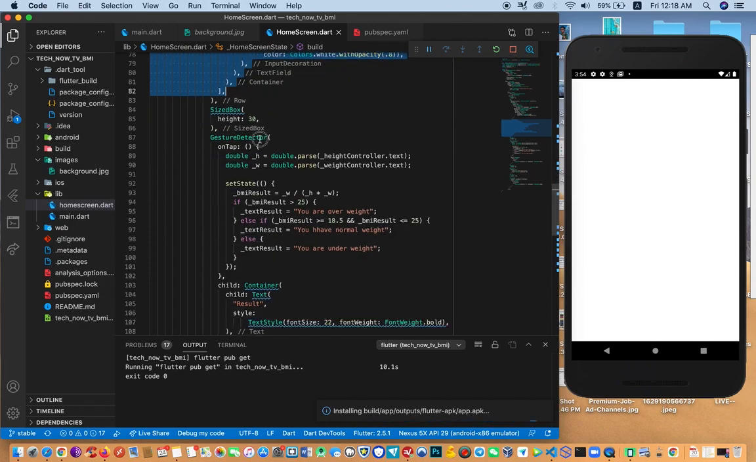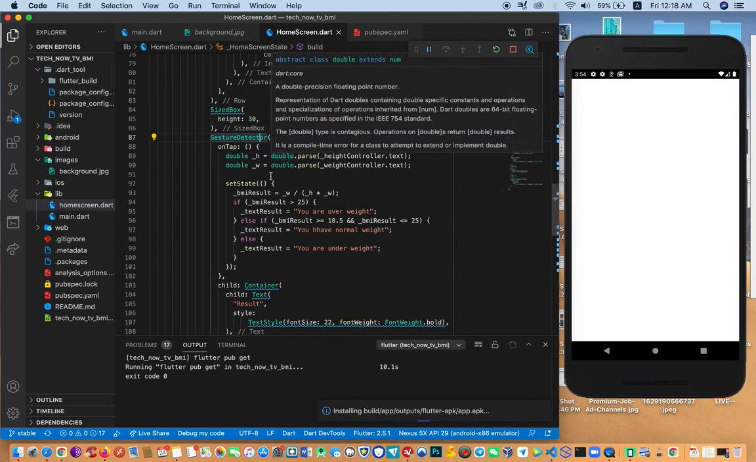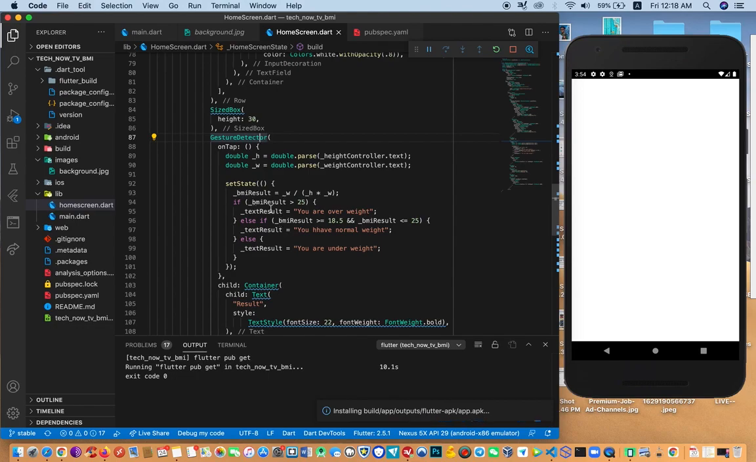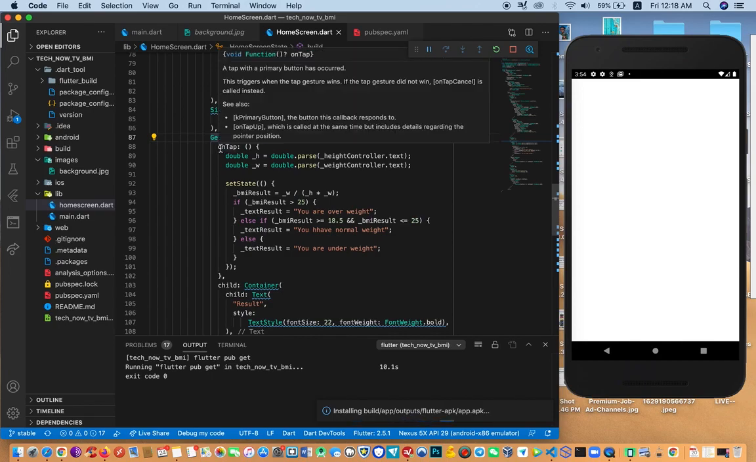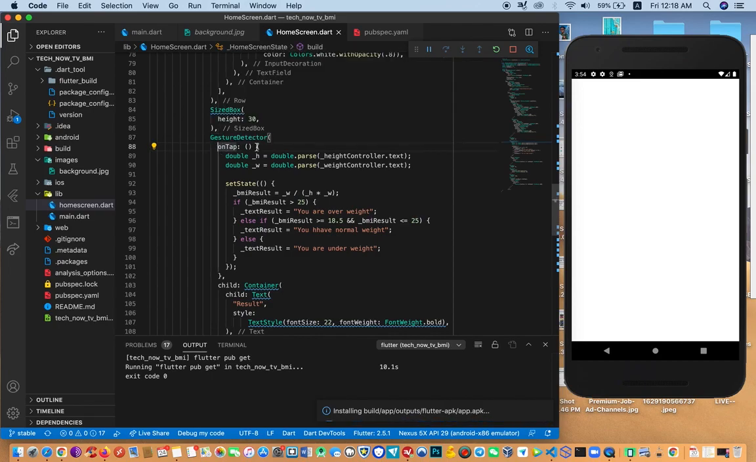Then we go to our result. Result is where we tap and then it performs the magic for the calculation, and for that we use the gesture detector. So this is just a widget which can actually detect when it's pressed. We use the gesture detector, and then we have the onTap. So anytime you tap on it, it performs this calculation.